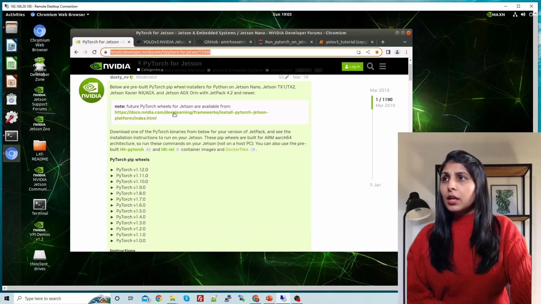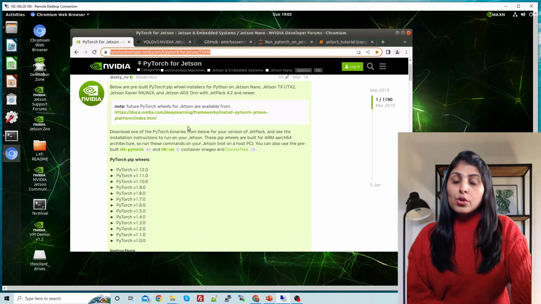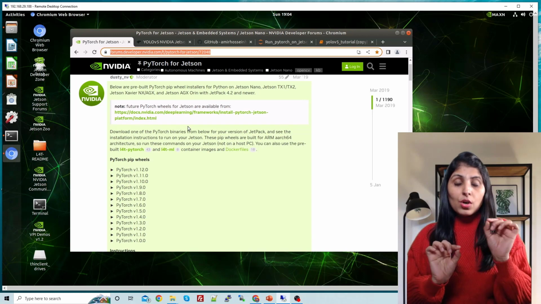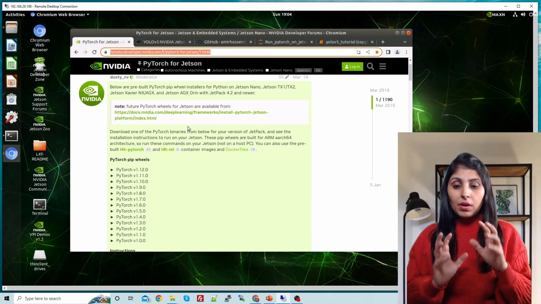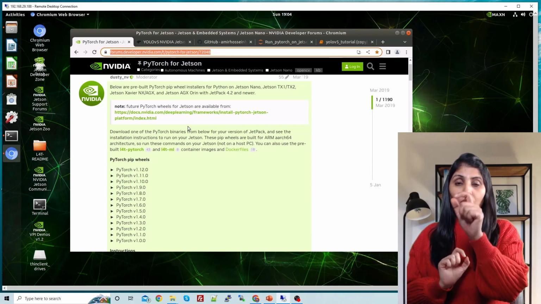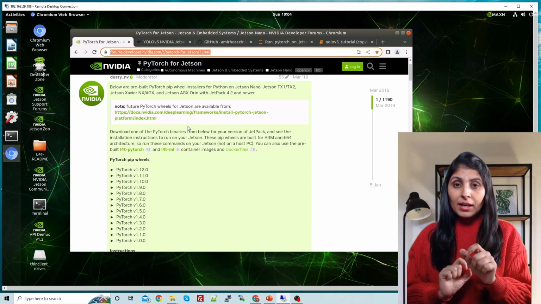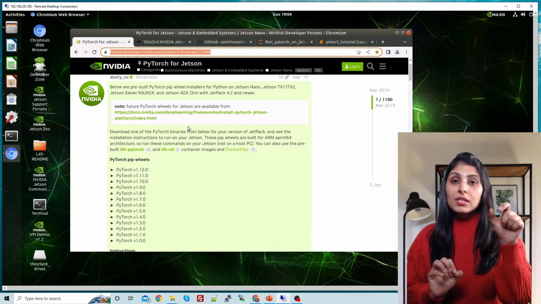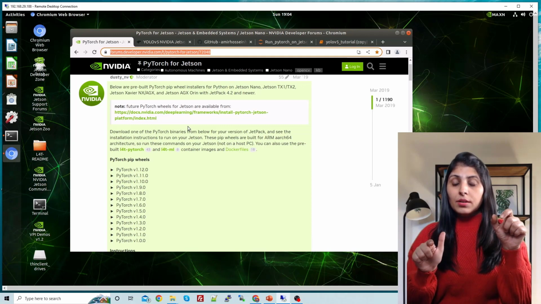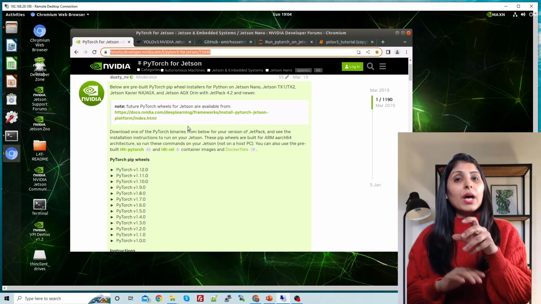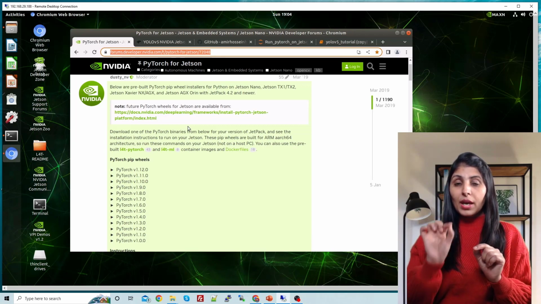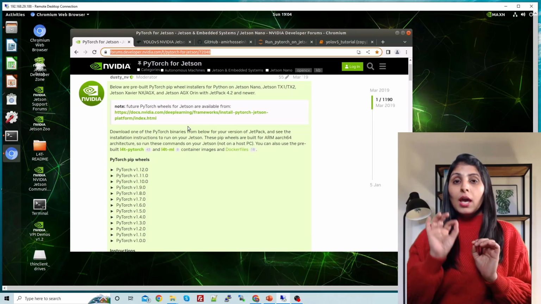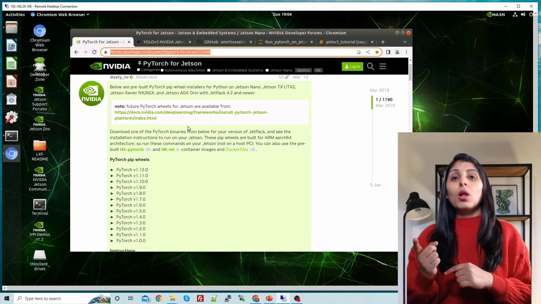Okay, so from this link you will pick the PyTorch version as per your Jetpack SDK version. Okay, so Jetpack SDK version is the Jetpack which is installed on your Jetson Nano. Remember, at the time of initial boot you downloaded the image of a Jetpack SDK, then you flashed your SD card with that Jetpack SDK and you installed that, booted your Jetson Nano, right? So that Jetpack SDK version, you should know the version, and on the basis of that version you will install the PyTorch version.